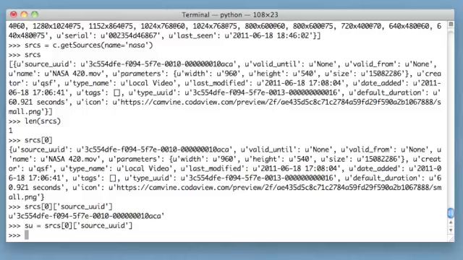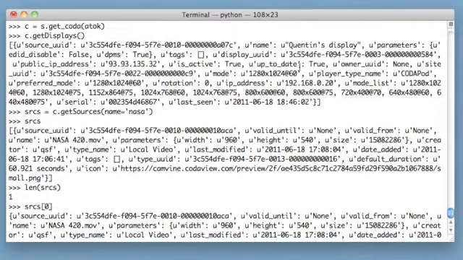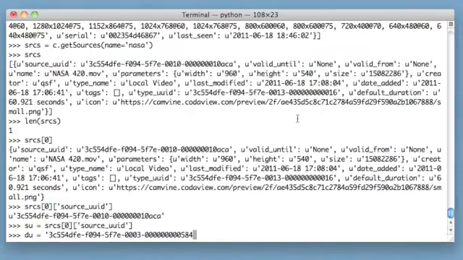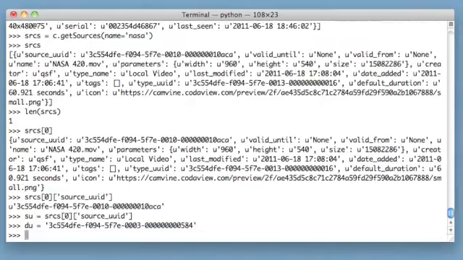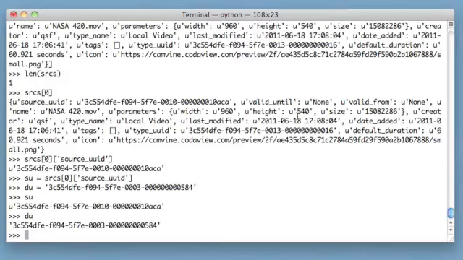Now I'm going to do something very similar with the displays, which we did earlier. This time I will just copy and paste it. This is the UUID of this particular display. You may guess what I'm going to do here. I'm going to try assigning this particular source to this particular display. So there you go. That's the UUID of the source, SU. There's the UUID of the display, DU.